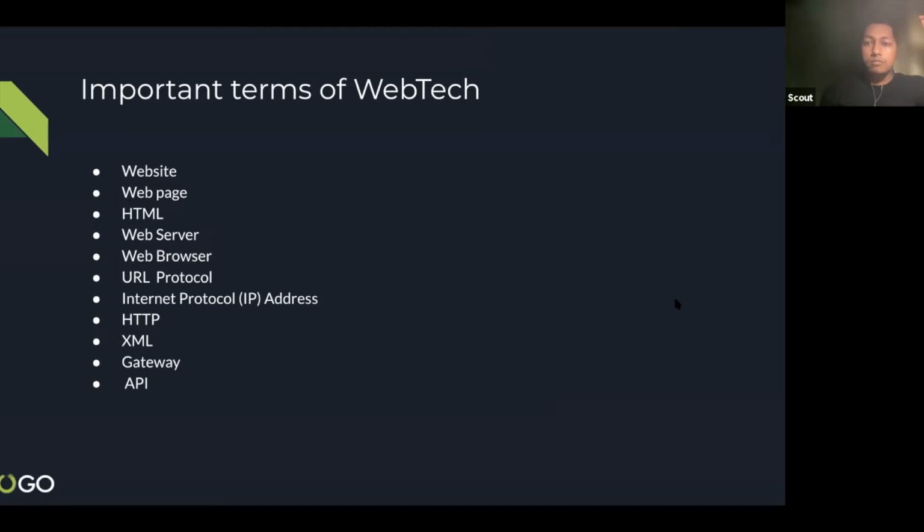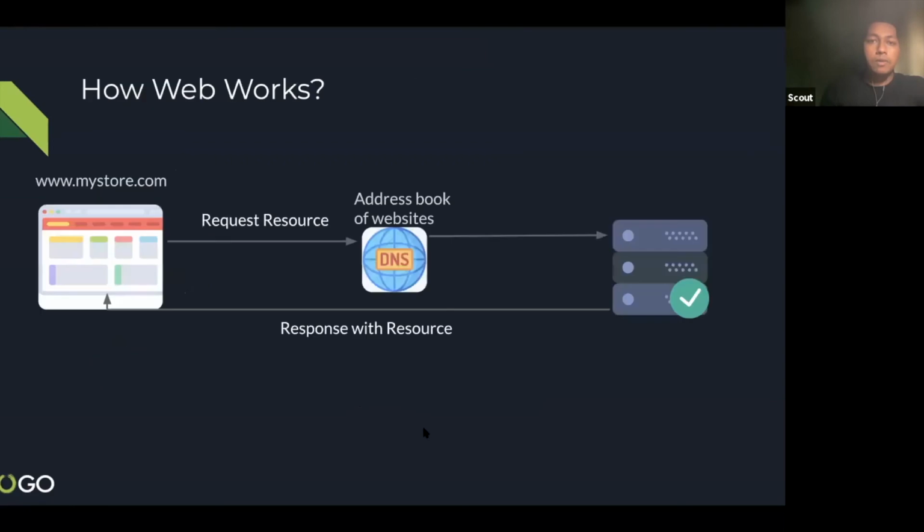It's JavaScript Object Notation. Okay, so many of you are correct. I will come to that part later, maybe in some other session. Yes, I will talk about JSON and API in one session. Okay, great. So these are the common terms in web tech. I will go to the next one.